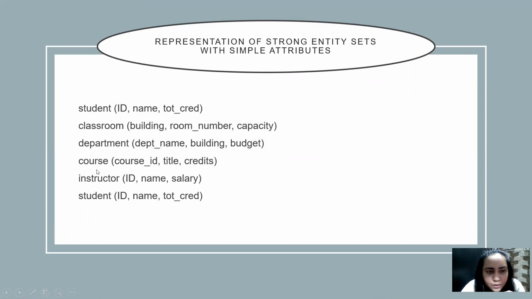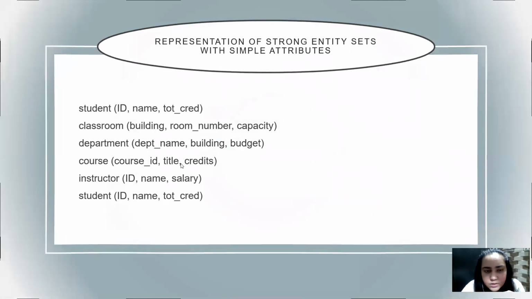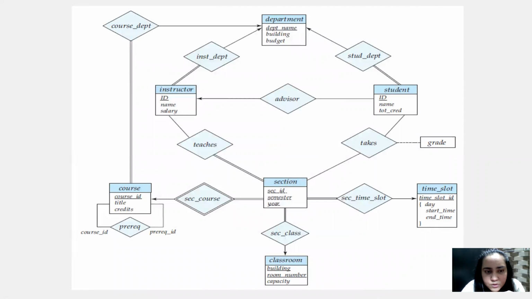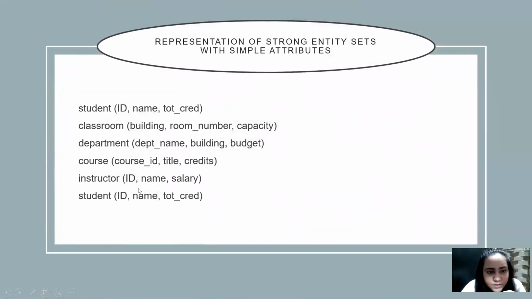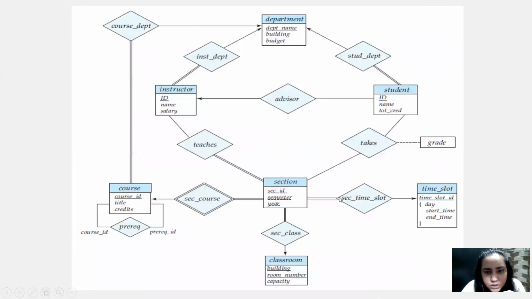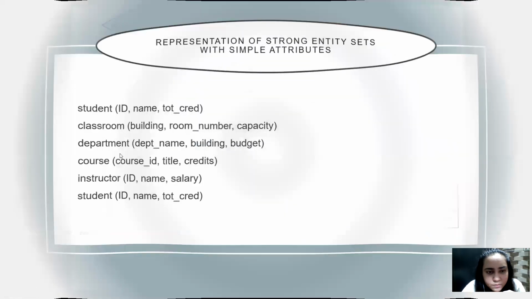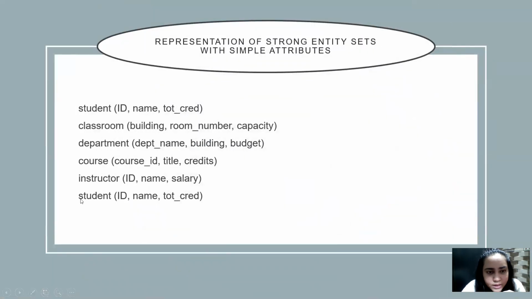Okay, then course ID, title, credits. Let's verify. So course is right here. It contains course ID, title, and credits. That is done. Then we have instructor containing ID, name, and salary. So instructor is right here, contains ID, name, and salary, and the same thing is created here. Okay, so these are strong entity sets with simple attributes.